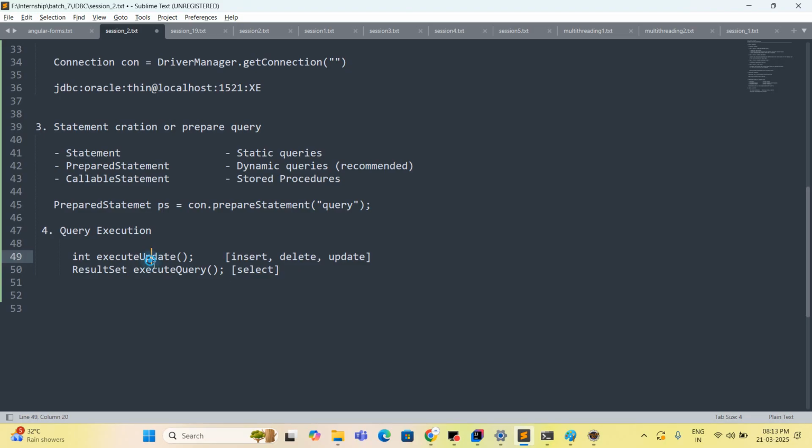Yes, sir. Okay. Whenever we start this execute method, it will insert the query into the database. Once it is done successfully, it returns an integer value, like one record inserted, right? So 1 is returned. Okay, value 1. If it is not inserted, it returns 0.